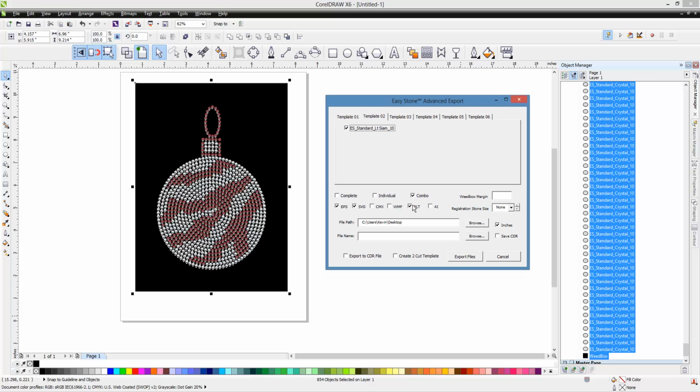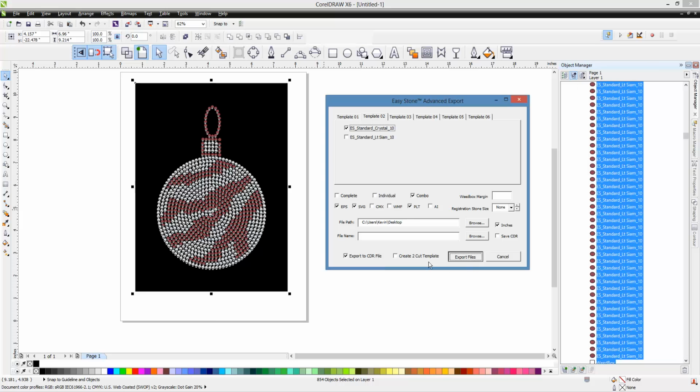Now we could, if we wanted to, export a design in one or more file formats, which is pretty handy. You could select all or one. Generally speaking, we're going to use the combo option. What that means is it's going to put both color separations in one combination file. So when we export as EPS or SVG or PLT, it will have both of the color separations. But for this example, let's just choose the export to CDR file option, and we'll choose export.